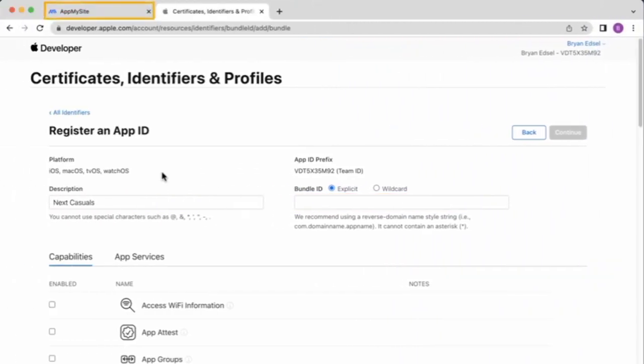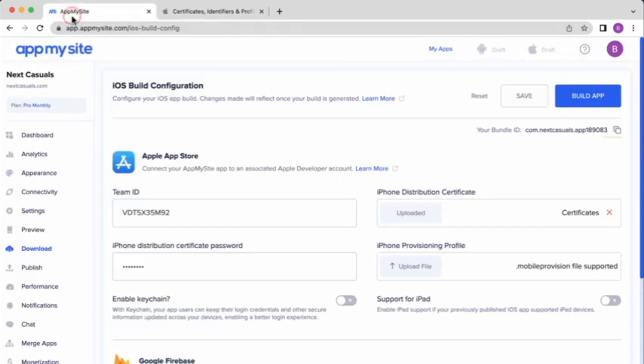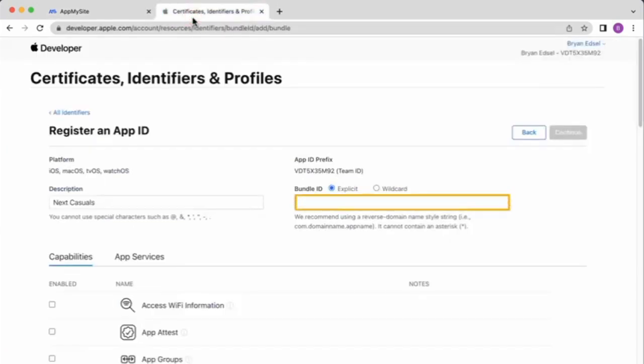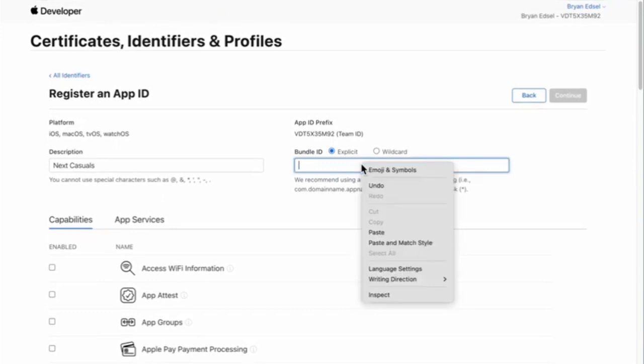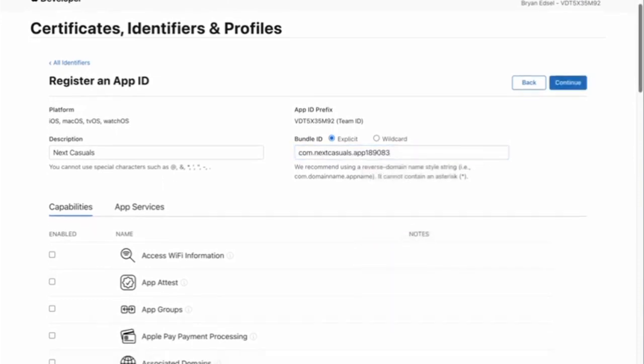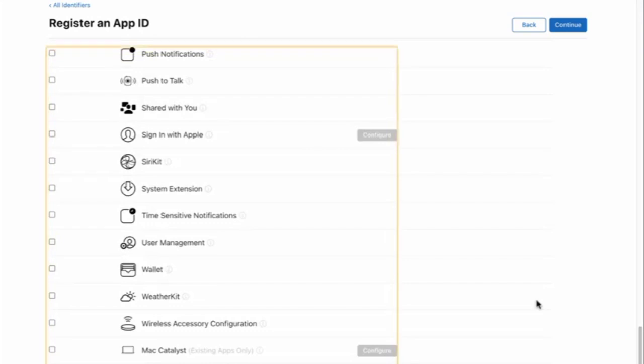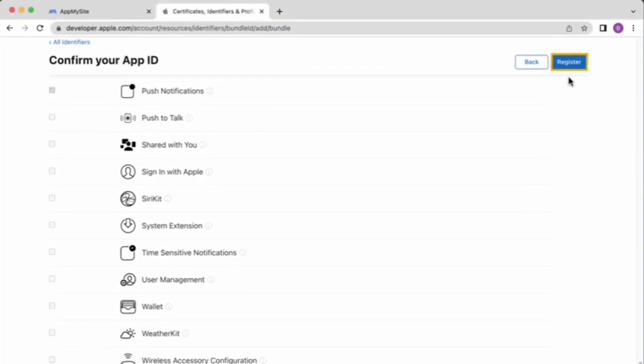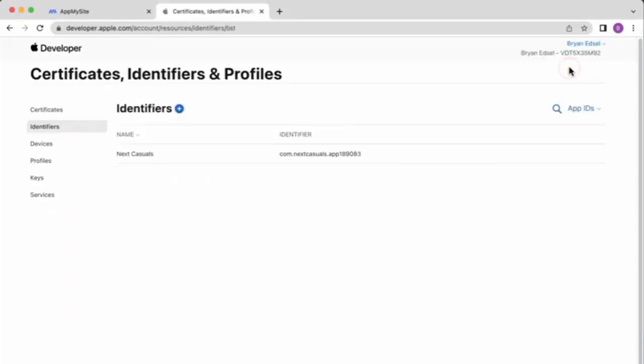So let's go to App My Site. Click here to copy. Let's go back here and paste it here. Now scroll down. And here, you need to select the features of your app. I'm going to select Push Notifications and click Continue. Then click Register. And as you can see, we have successfully created an identifier for our app.